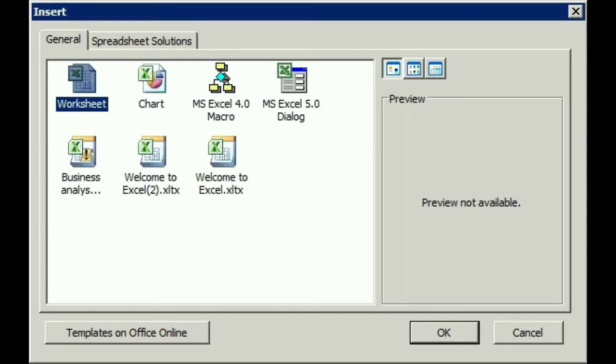There are two tabs provided, General tab and Spreadsheet Solution tab. You have to click on the General tab. There are many options provided. The first option is Worksheet. Select the Worksheet option and then click on the OK button. Finally, the new worksheet will get displayed in Microsoft Excel. These are the steps in which a new worksheet will get inserted into Microsoft Excel.